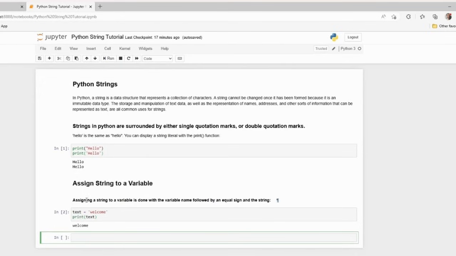So there you have it. We've assigned a string to a variable. Our variable is text followed by the equal sign and then our single quotation mark and then our string, and we can easily print out the string using the print function.